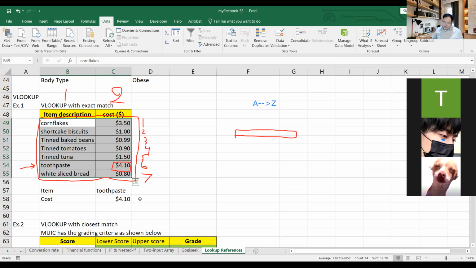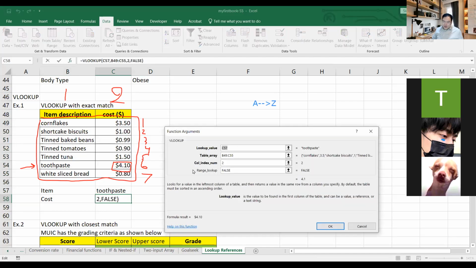You work in a similar way as you did with your HLOOKUP. This one is VLOOKUP with the exact match. You look up the value here. Toothpaste is in C57 in my example, while the table array is B49 to C55. The column that we want to get the data from, what we call column index number, is column 2 in the reference table here, and range lookup is exact match, that is FALSE. You can see that the intermediate result is showing $4.10 here.